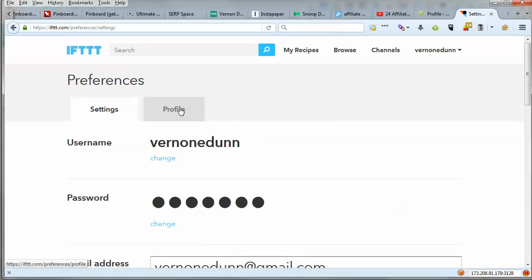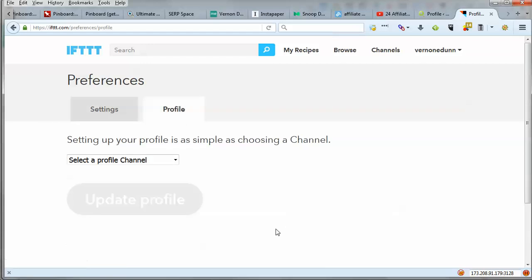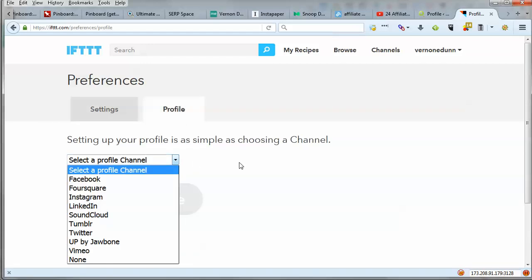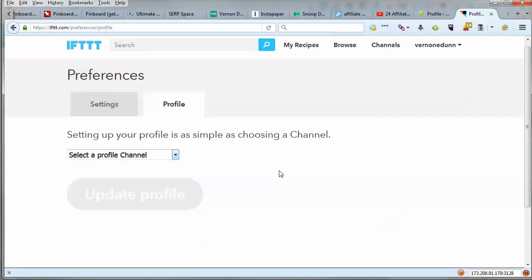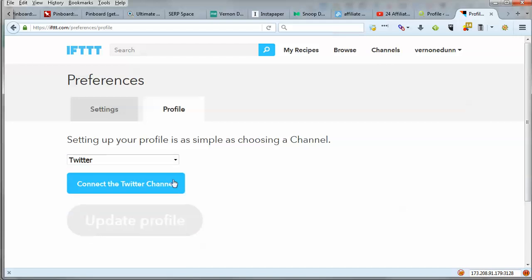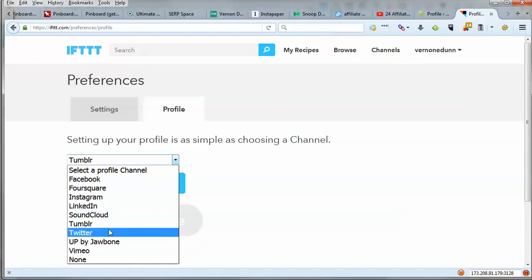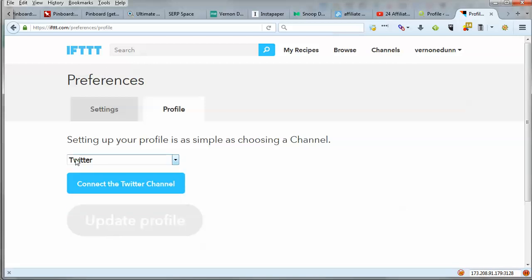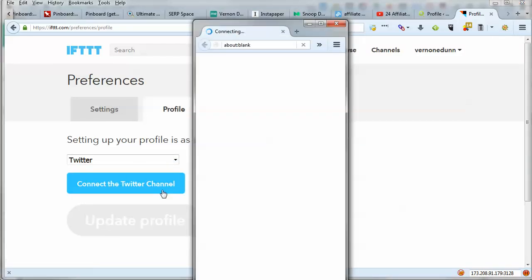Next thing is go to your profile page, and we're going to select a profile channel, which we don't have yet because we haven't connected anything yet. But let's just try it and see. What I would say is we'll probably use Tumblr or Twitter or something like that. Let's say Tumblr, and it's going to say connect to the Tumblr channel. Twitter would be good too for this, guys. Either Tumblr or Twitter is fine. I'll go ahead and use Twitter since I think I'm already logged into Twitter in this browser. Connect to the Twitter channel.